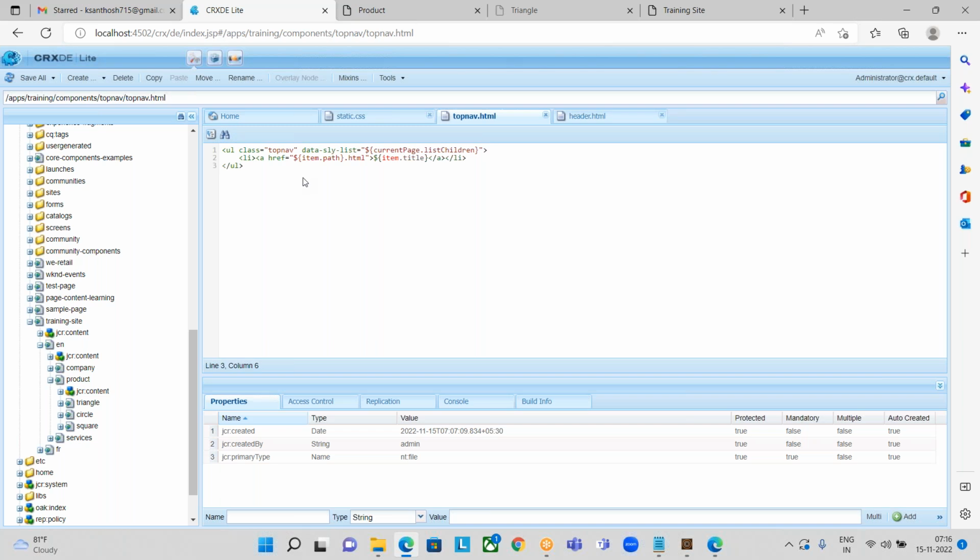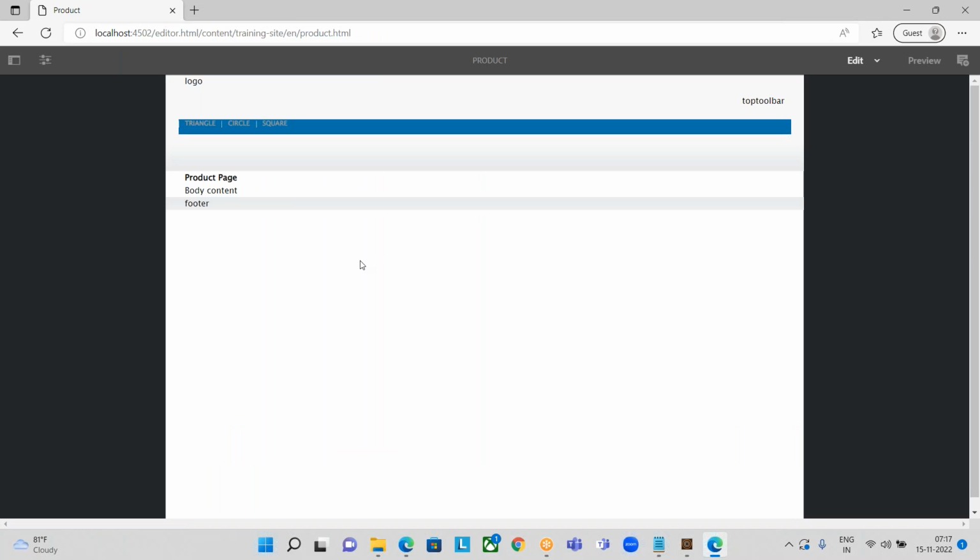Next, go to the next item of that iteration, circle. So the text circle will be displayed, the title of your circle page will be displayed, and one hyperlink will be associated with that. Next, square. So square will be displayed, and one hyperlink will be associated with that on your page. So now go to product page. Okay. So in the blue color navigation bar, you can see triangle, circle, and square.